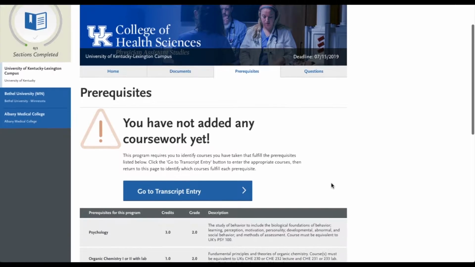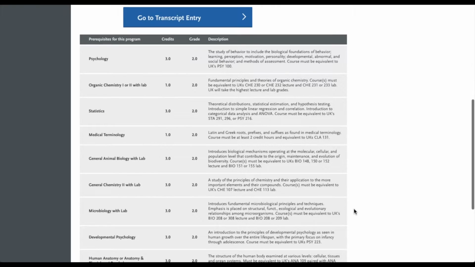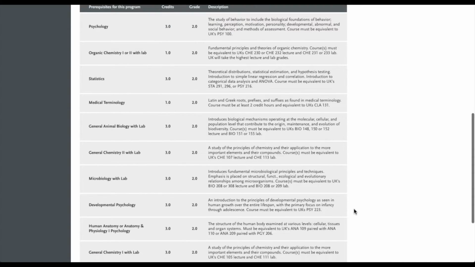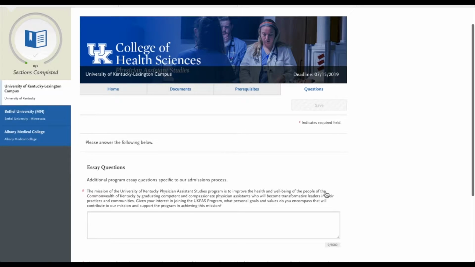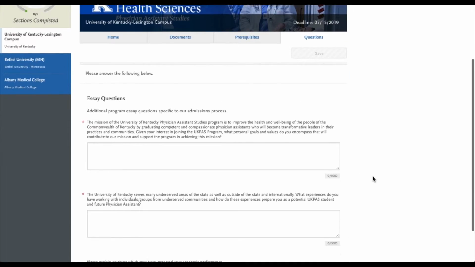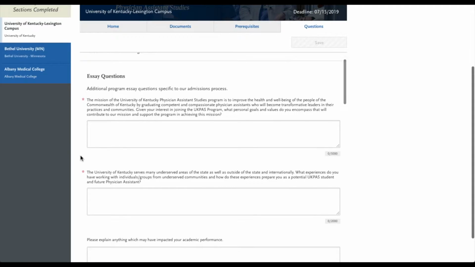Again, this is where you'll copy and paste those prereqs that are specific to the program. As I'm sure you're well aware, the prerequisites for each PA program are a little bit different, so it'll list out for you which ones you need to submit here. And finally, under their Questions tab, this is what you're going to be expected to answer for the University of Kentucky.